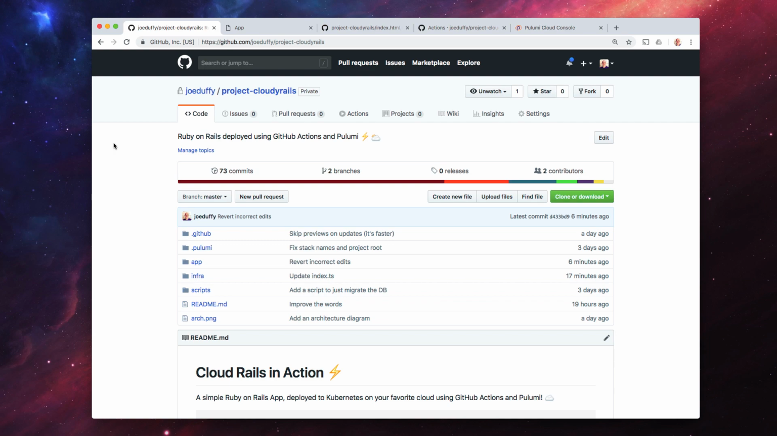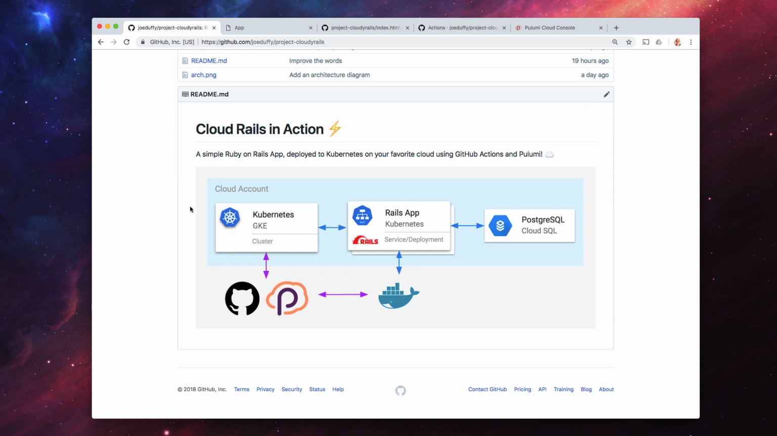Today we'll see how GitHub Actions and Pulumi enable continuous deployment to your cloud of choice. In this repo, we've got a Dockerized Ruby on Rails application published to the Docker Hub that runs in a Kubernetes cluster and uses a hosted PostgreSQL database.